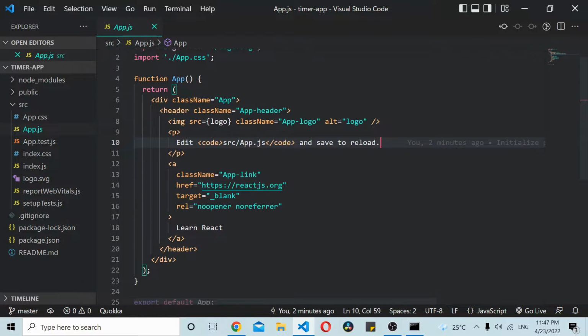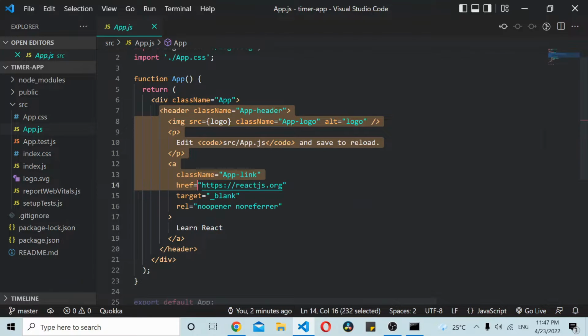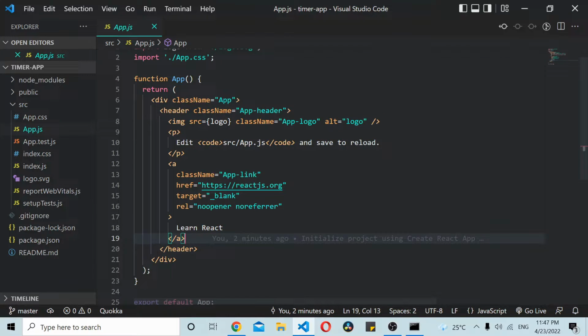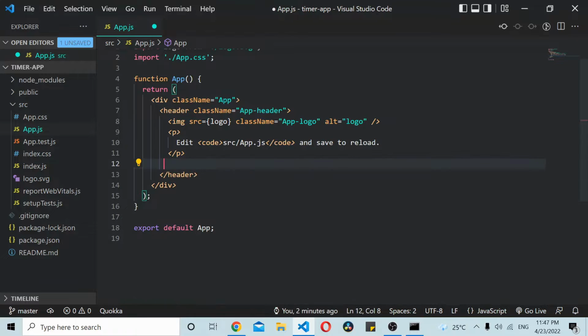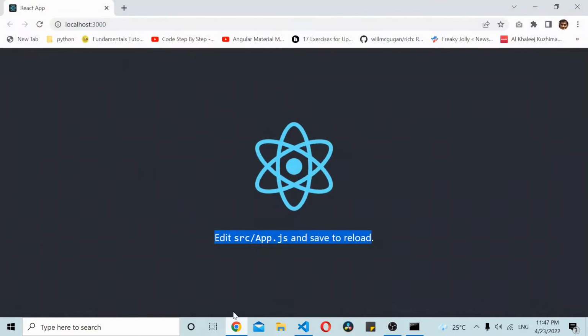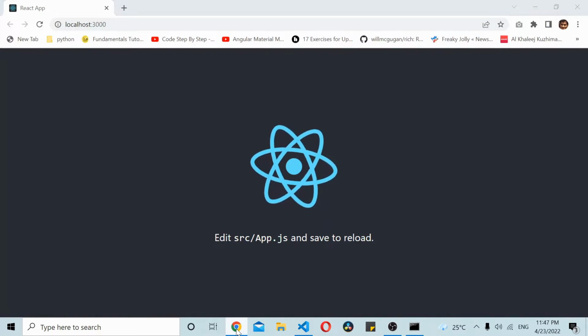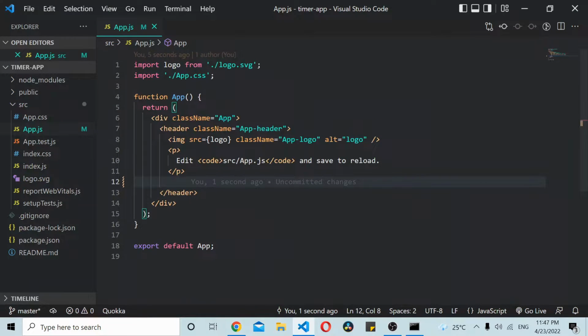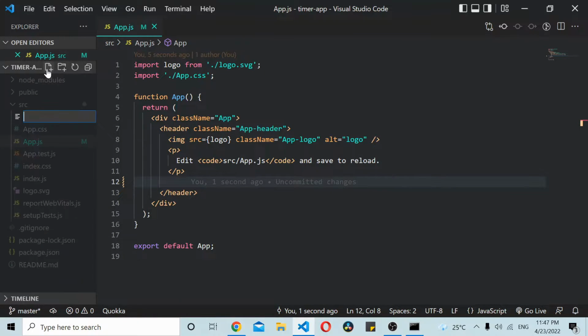So what we'll do is we'll simply remove this thing. Let's remove this link and all. If I save this, you can see it gets reflected here, right? So now what we'll do is we'll create a new React component here. We'll name it, let's say, timer.js.